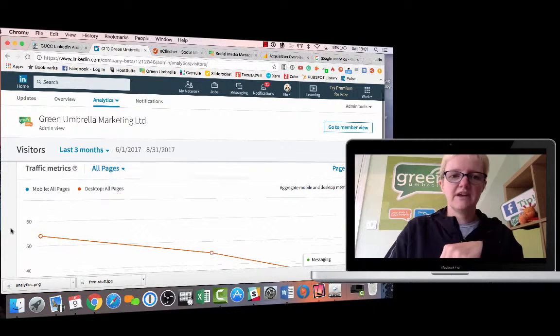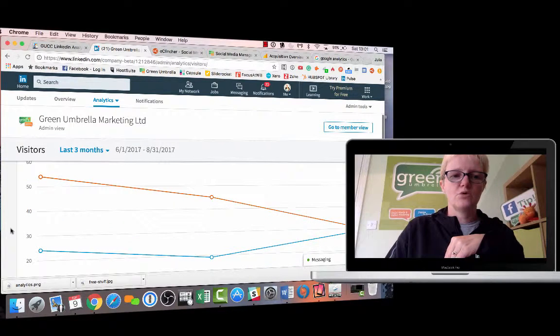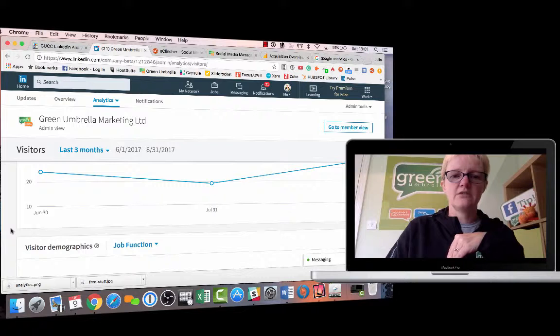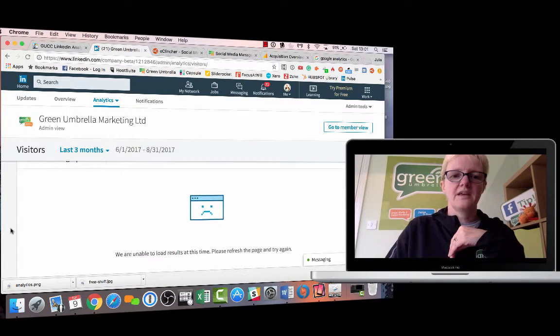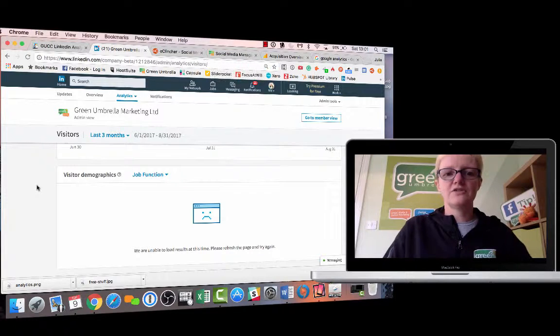So the difference between the red and the blue is your mobile all pages and desktop all pages. You can see ours have gone down over the last couple of months. Okay, so I'm finding this a lot. Don't know if anyone else out there is looking. Job function, computer says no. So there is no information there for job function.